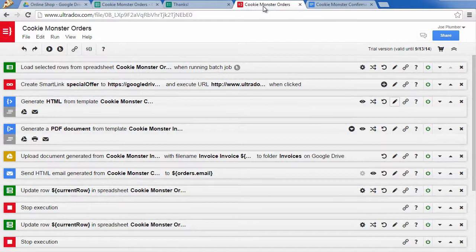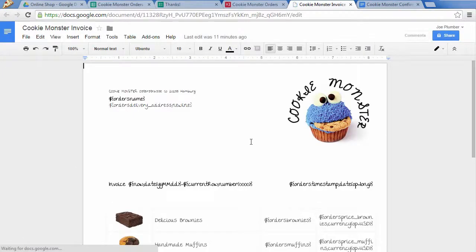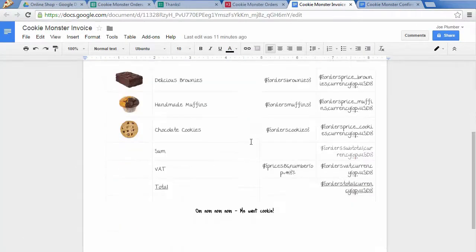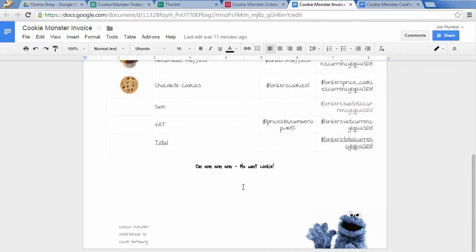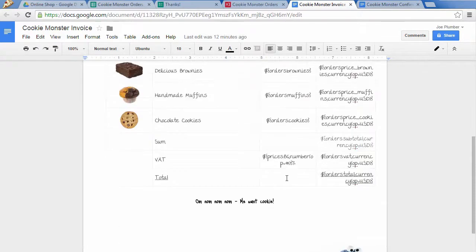The next building block in our flow will generate a PDF document from a Google document template. Again, this is just an ordinary Google document. As we are generating a PDF document, you can use all formatting capabilities of Google Docs, including web fonts.